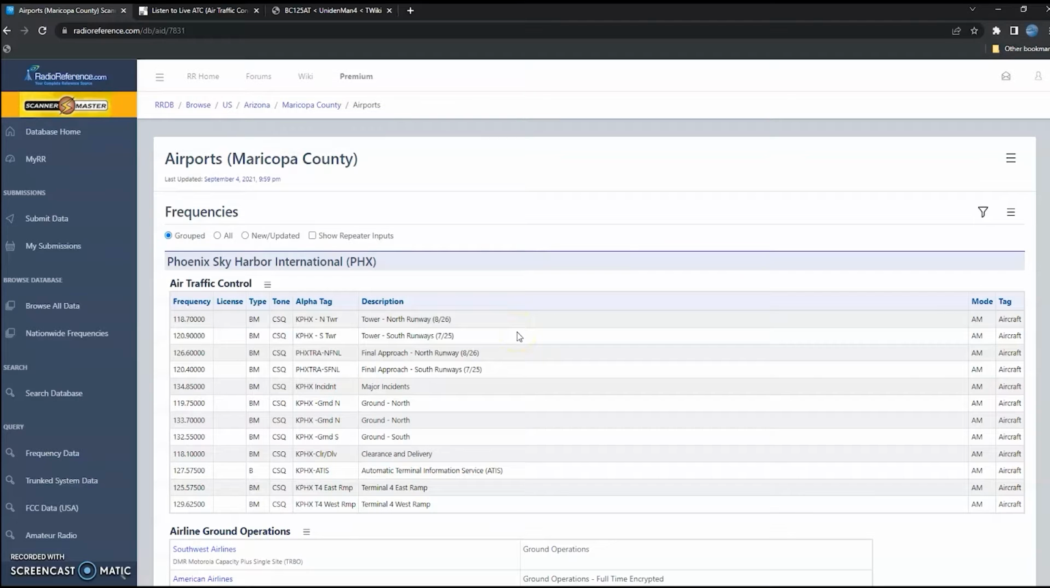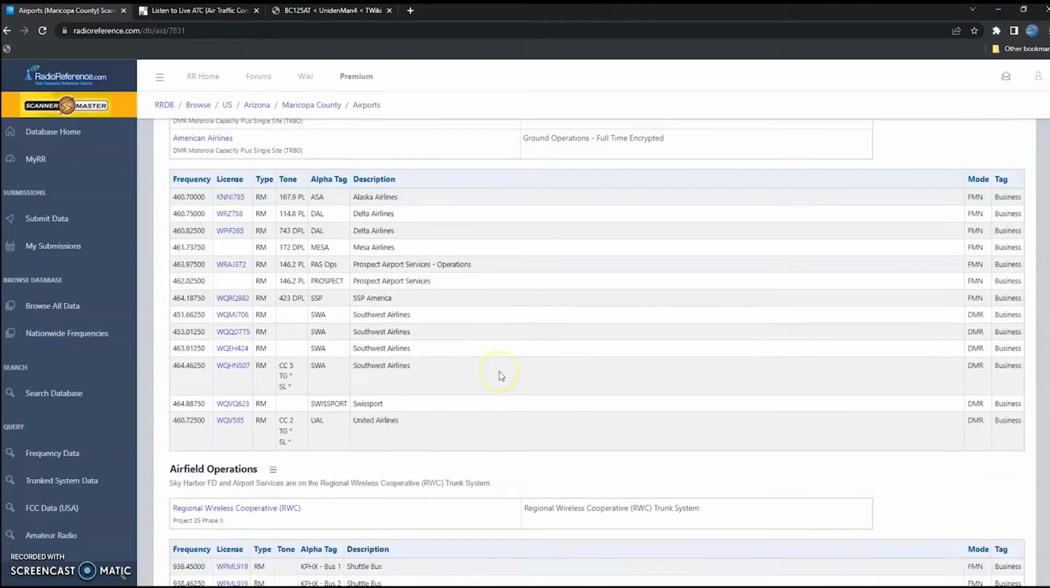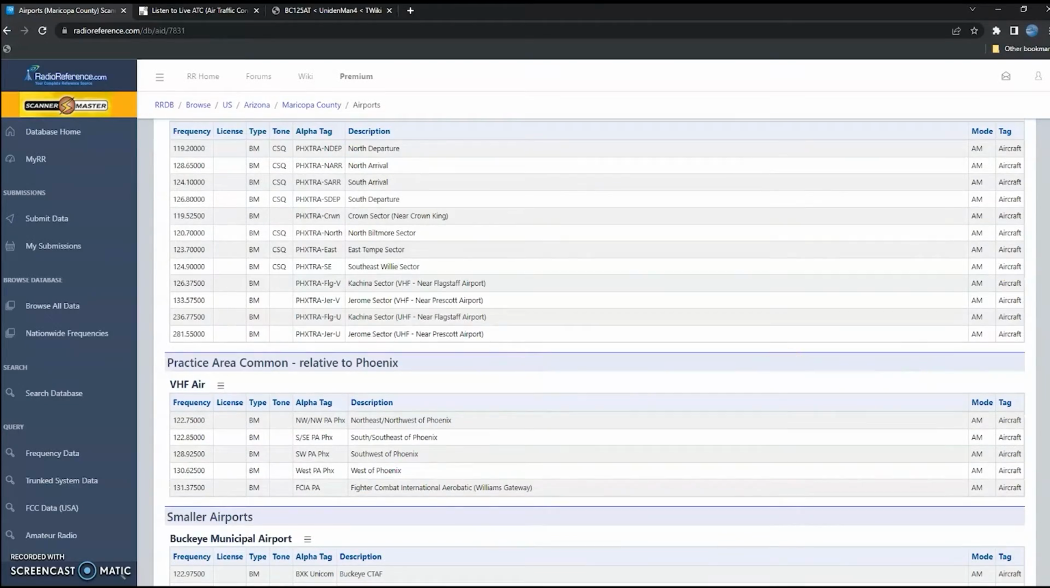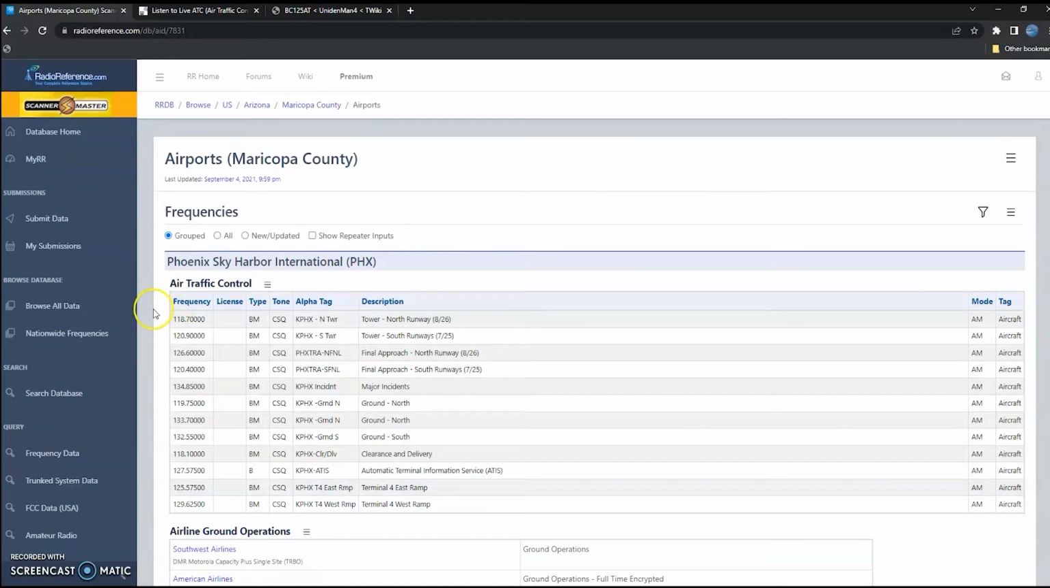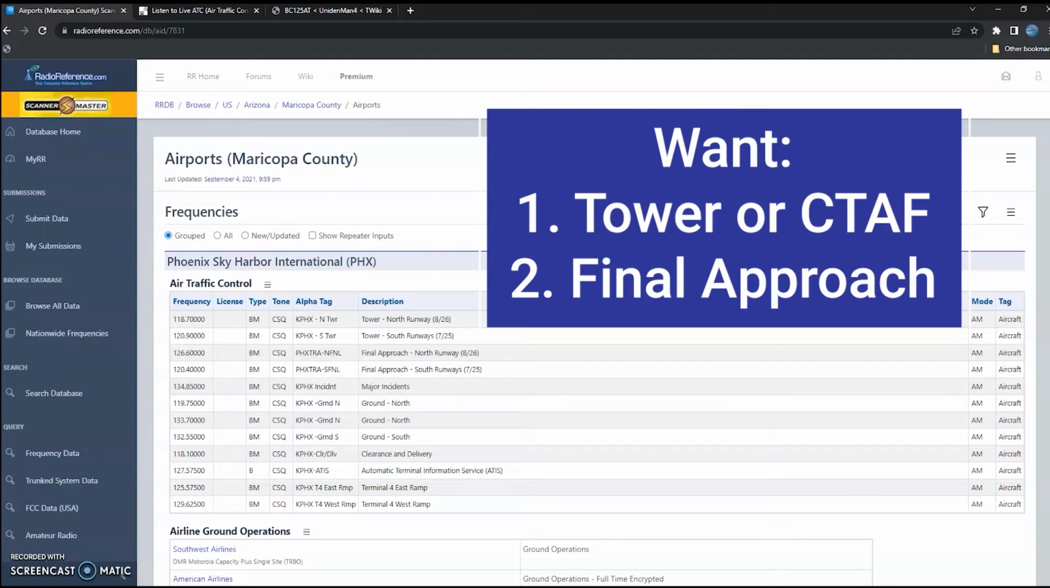In the case of big airports, like Sky Harbor, you'll see that there's tons of frequencies. There's these, and there's all of these. So which ones do I want? Well, generally, you're going to want either the tower frequencies, which are these first two right here, or this is sometimes also referred to as the Common Traffic Advisory Frequency, or CTAF.